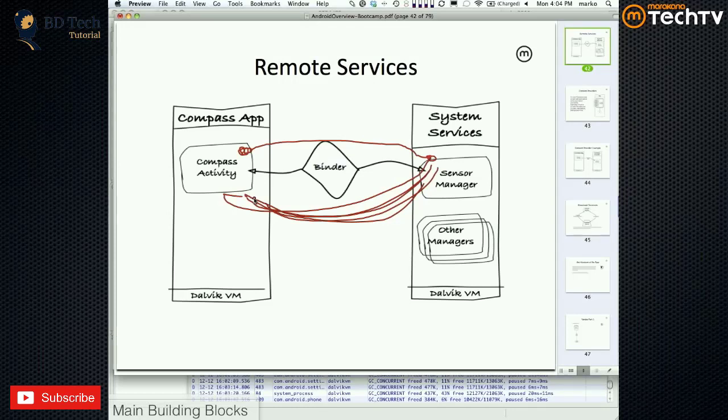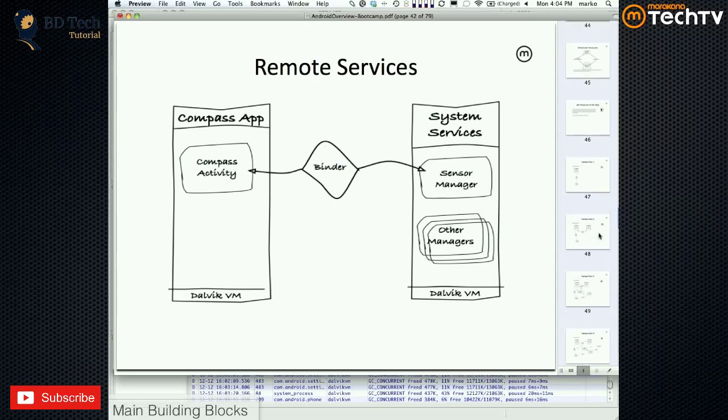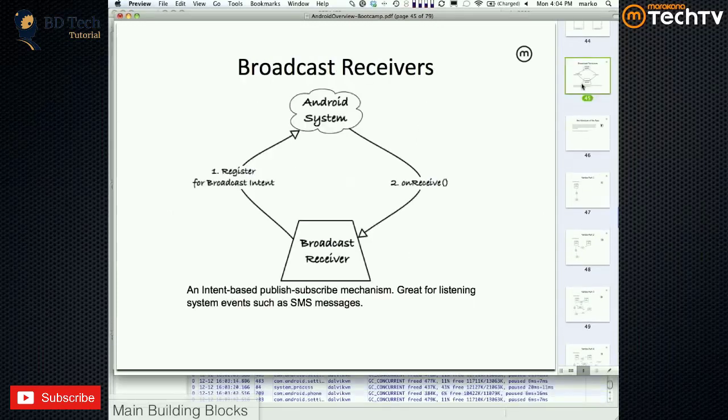On the other hand, take NFC, near field communication. That doesn't use that mechanism. It uses the broadcast receiver mechanism, where you say, I want to be notified when an NFC device is in the area, and bam, it notifies you. So why would you use one mechanism versus the other? The fundamental difference is the asynchronous versus synchronous nature of this. In other words, how quickly do you need the notifications?